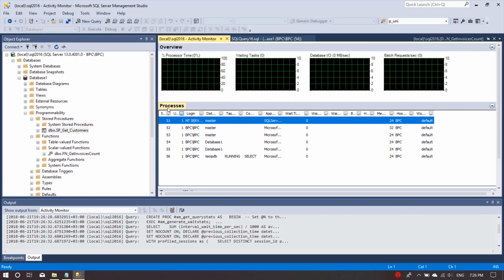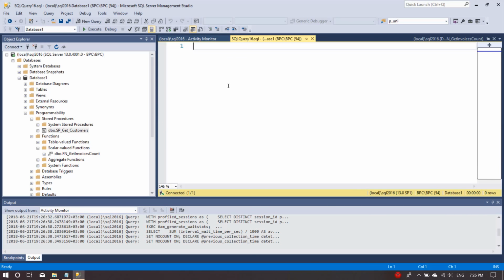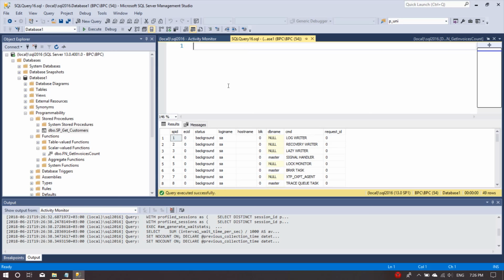And the shortcut key number 22 is Ctrl plus 1. Ctrl plus 1 will automatically execute the sp_who. And of course, by using the sp_who, you can see the current connections and their status.